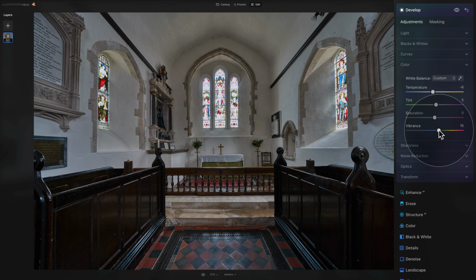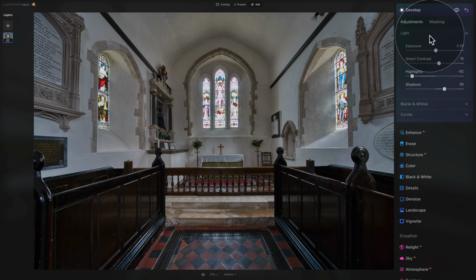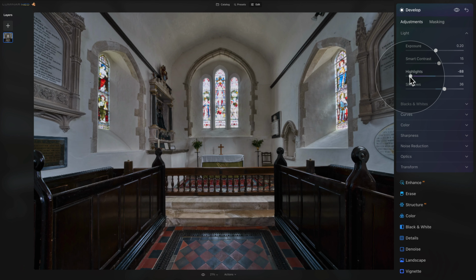Once we finish with the color section, we can close it, and we are done with the develop tool. We can have a look at the before and after by using the little eye icon in the top right corner of the tool. And when you click on it, you can see the before and after. So far, so good. Very subtle. We don't want to go crazy with this one. If anything, I would maybe go back to the light and bring the highlights even lower.